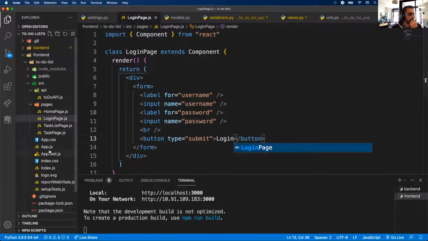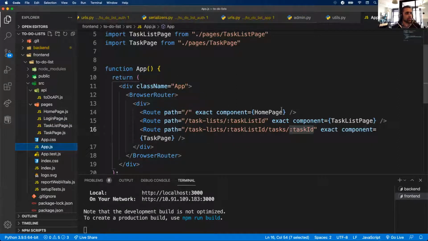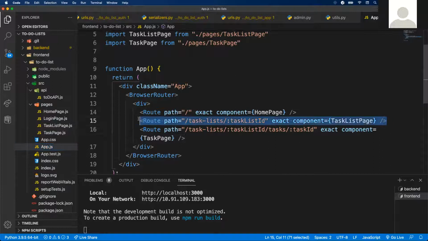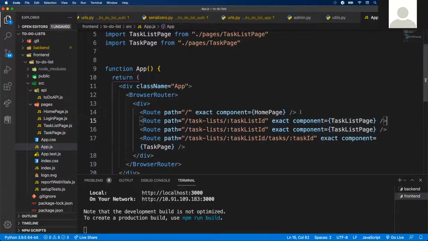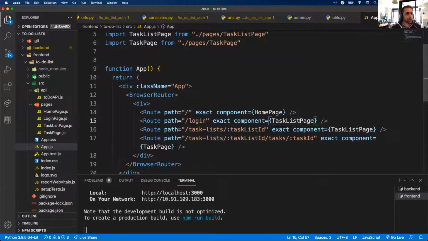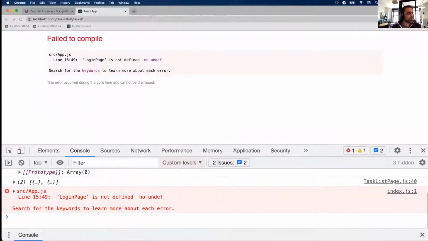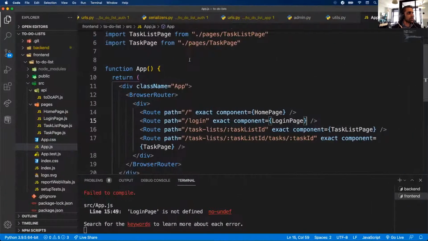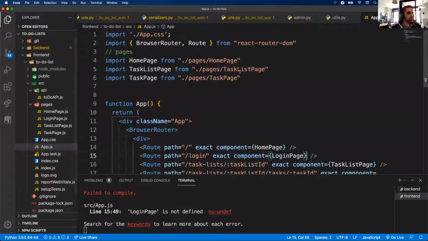Okay, well, let's add a route for that. So if I go to the router, do you need your CSRF token? I'm not sure if I need it for my front end. I think CSRF on the back end, but I could be mistaken. Let's see if this works. If it doesn't, we'll investigate that. Login page. Okay, let's see if that actually renders anything. Login page not defined. Well, that makes sense.